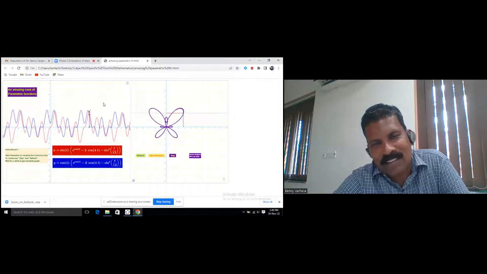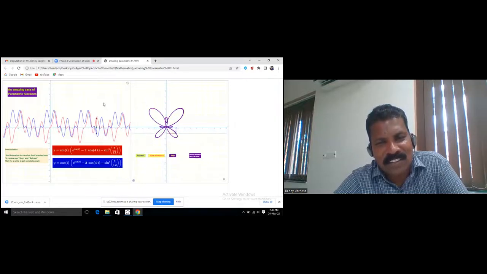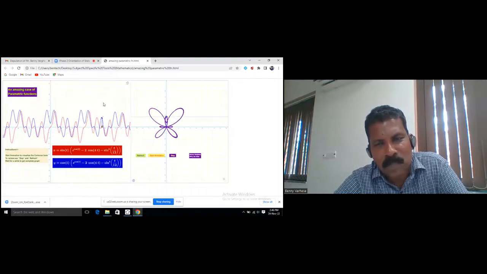It is not over. It will decorate further and further, but not on the same line. But the time limit is also there. So like this, it is drawing and very beautifully it will complete. Nearly 10 minutes, I think, it will take to complete.